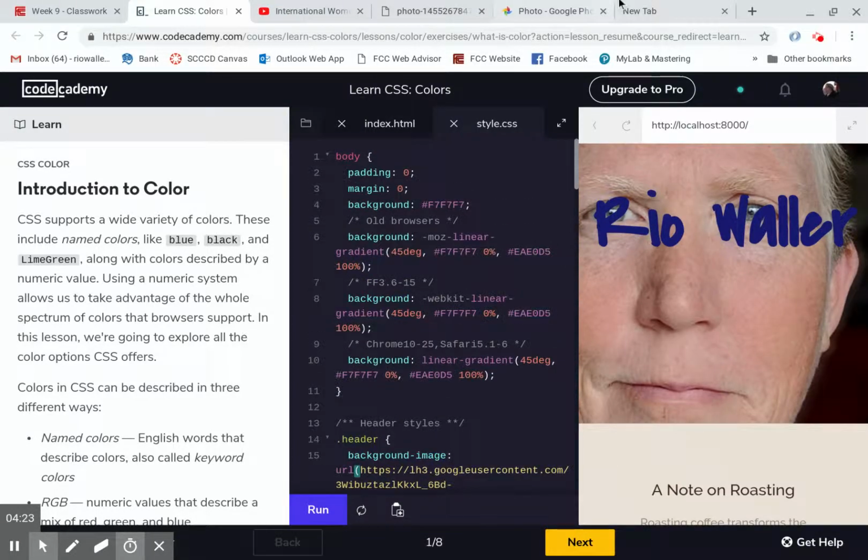Now, what's key there is creating a link, doing it this way. And for those of you that don't use Google Photos, you're going to have to upload something to here, or again, upload it somewhere on the internet that you can reference.